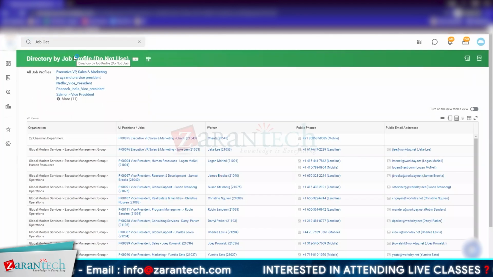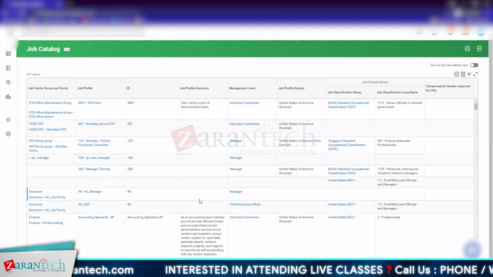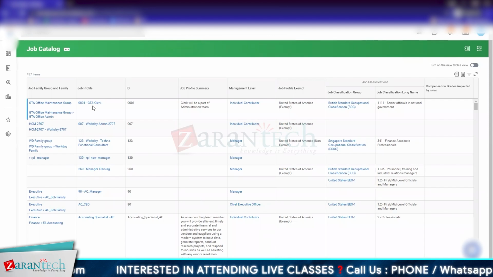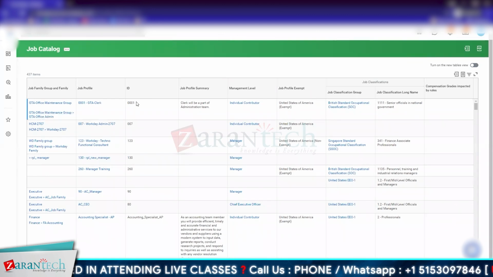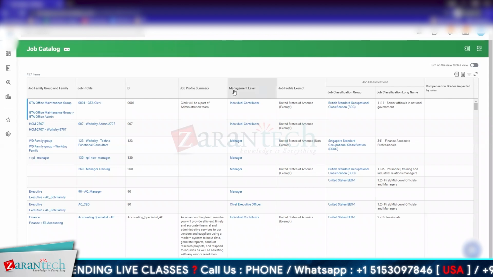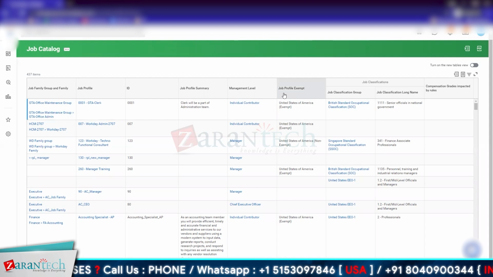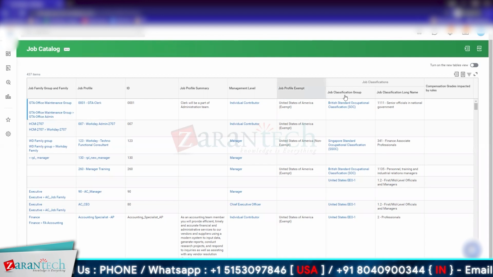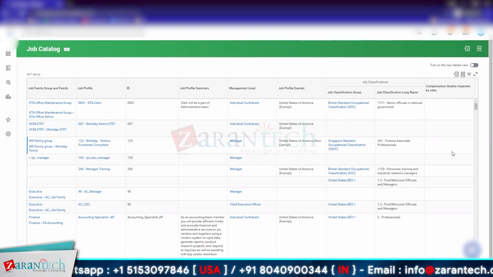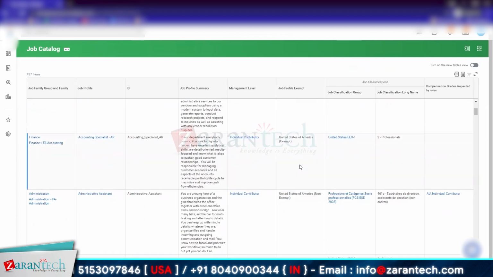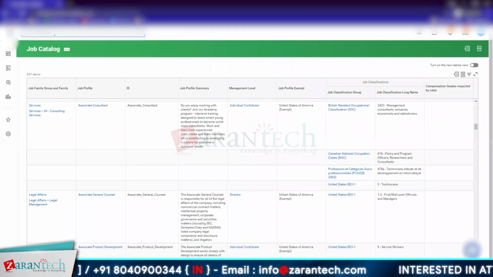Another report is job catalogs. It'll give you a complete snapshot of all the job profiles that you have in your tenant. So job profiles, what job family and family group they're part of, the job profile ID, the summary, the management level, is it exempt? Like if it's hourly, it will be non-exempt. So job classification group and compensation grades that the given job profile may have. View compensation grade usage. Next report.